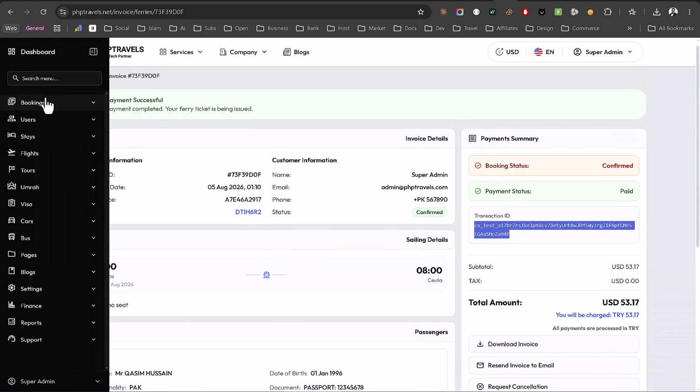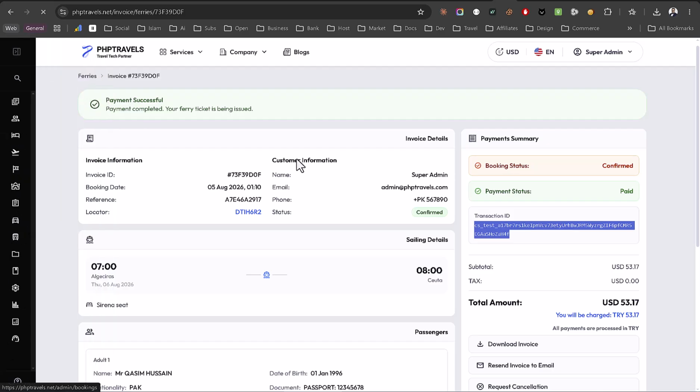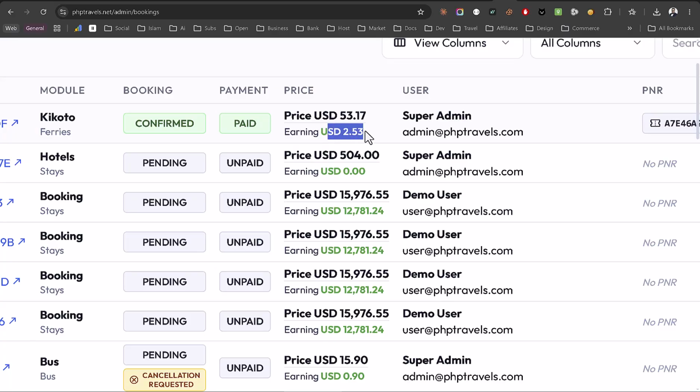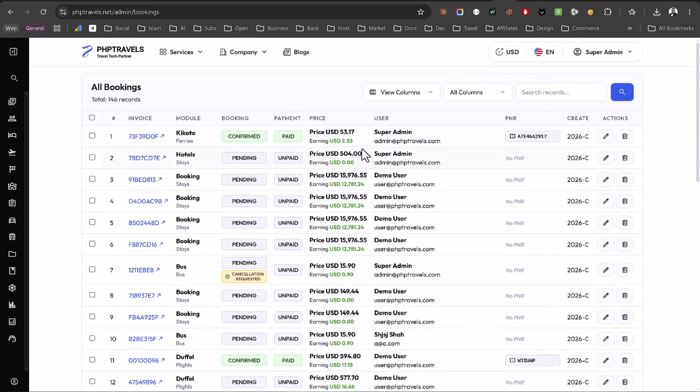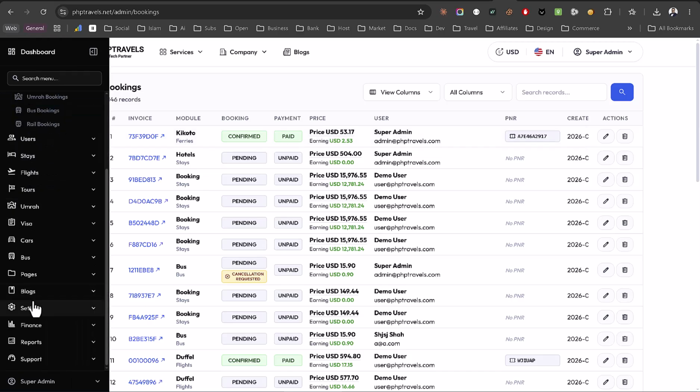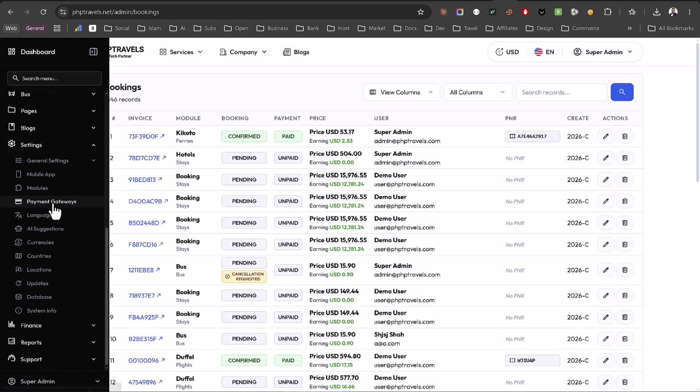Under the bookings, let me take you to the bookings as an admin. You can see the earning you have made from this booking. For the payments, transactions and billing cycles, you can directly connect with Kikoto and they will guide you on how that finance works. PHP Travels helps you connect with any supplier in real time to get the bookings and inventory, and you can even connect your own payment gateway. Since we have all the payment gateways connected in the platform, you just need to enable any one of them.